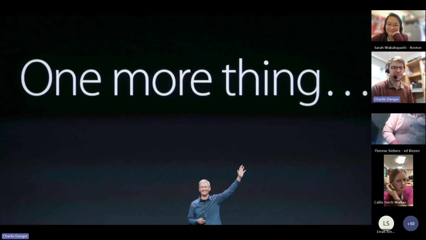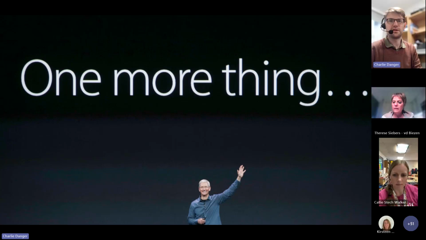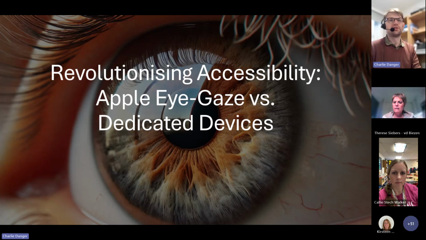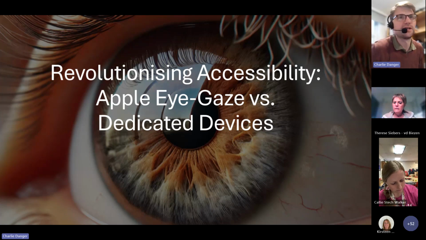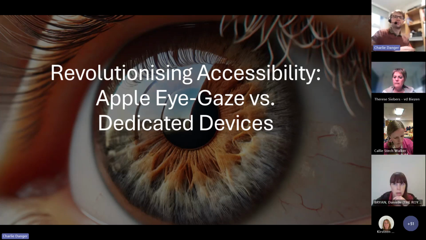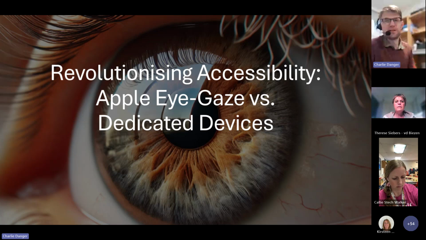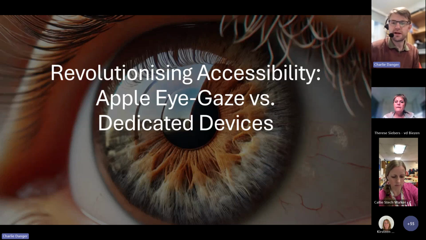Seems about right. Okay. So, a few months ago, I proposed doing this presentation on revolutionising accessibility, Apple eye gaze versus dedicated devices. And at the time, a few months ago, we didn't really know. So it's a bit of a risk. We didn't really know what impacts Apple's built-in eye gaze would have. But now we have a much better idea. And so I'm going to share with you my experiences, if that's all right.